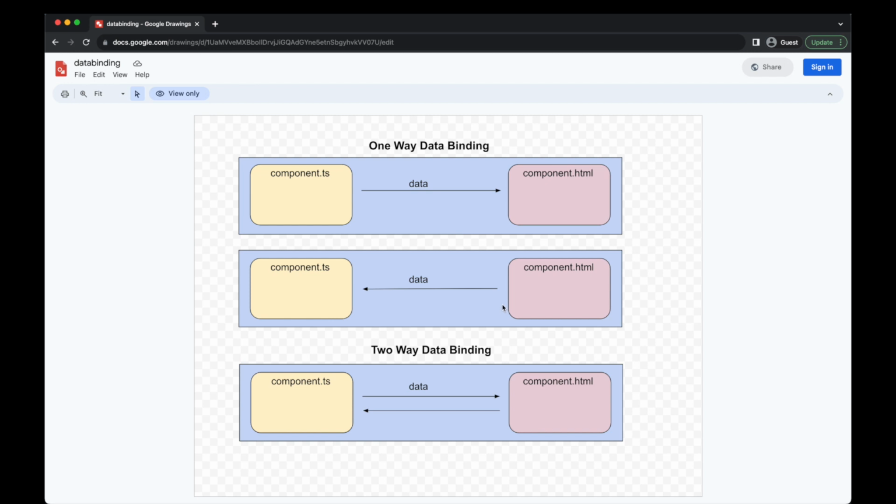The next kind of data binding is passing data from the HTML file to the TS file. And then in two-way data binding, we're synchronizing the data. So as the data updates in one file, it'll automatically update in the other as well. So let's start off with the first one. I'm going to show you how to pass data from the TS file to the HTML file.